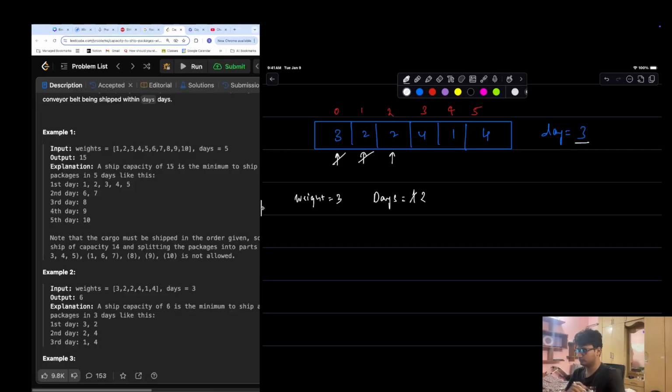Now I'm going to 2. Again, 2 I can ship. Now I'm going to 4. Now the sum is 6, which is greater than 3. Now I can't ship that, so I would need another day. Can I ship 4? No, I cannot ship 4. So what can I do? Can I break 4 into 1 and 3? I can ship 1 in day 4 and then 3 in day 5.